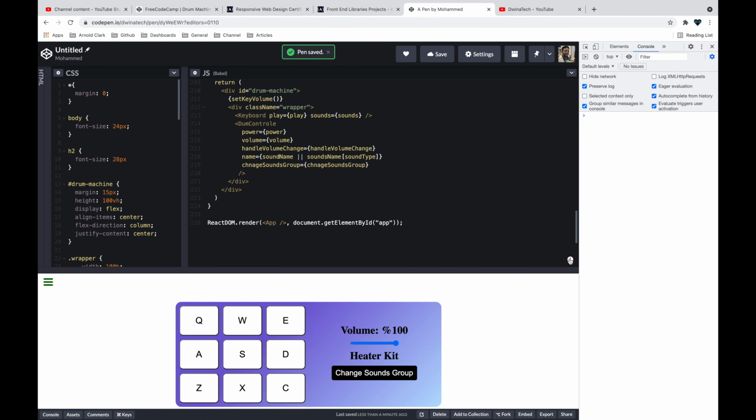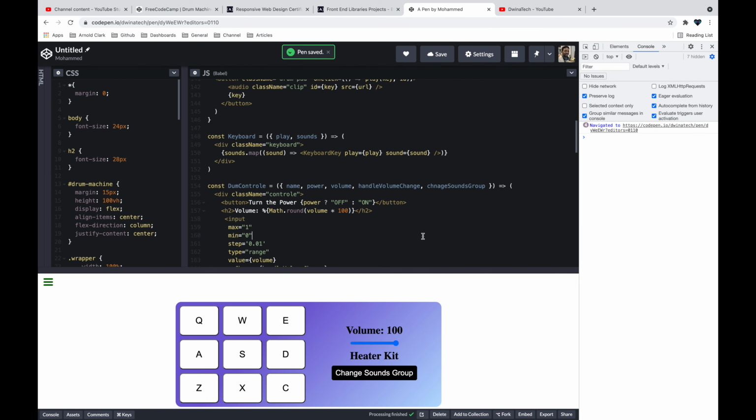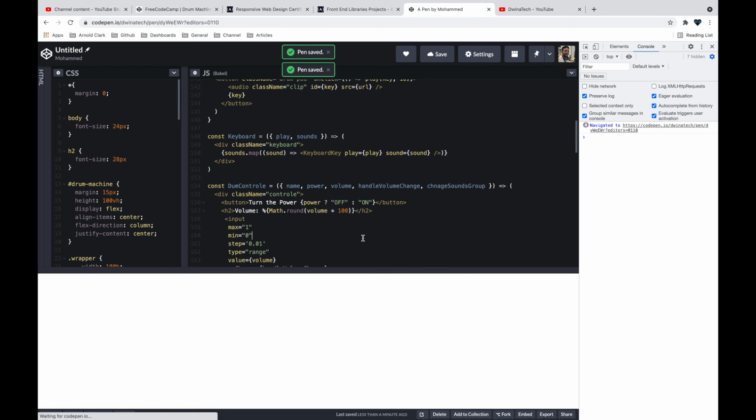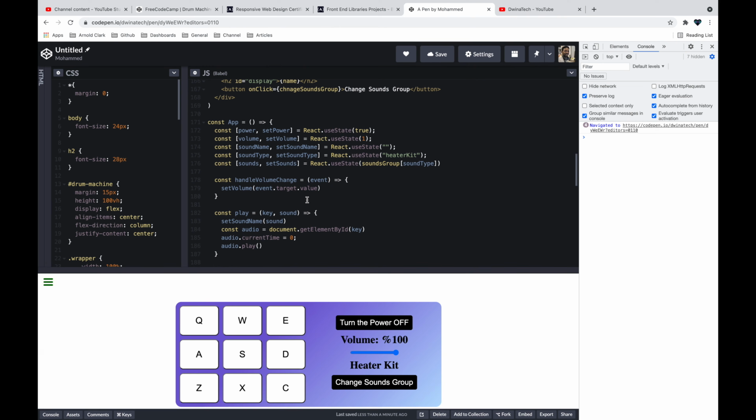Let's see the error here. This button is not closed. Let's save it. After closing, it should now work fine. So now we see "turn the power off on". When we press, nothing will happen because it will always be true, because as you see, this is the state we pass down, and it will just be true. We then need to set this power off when we click on that button.